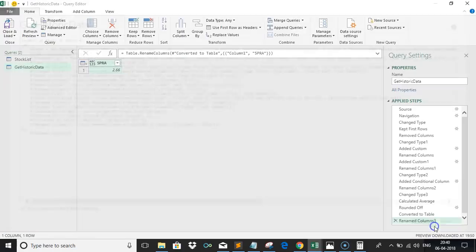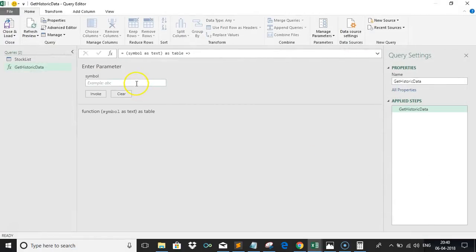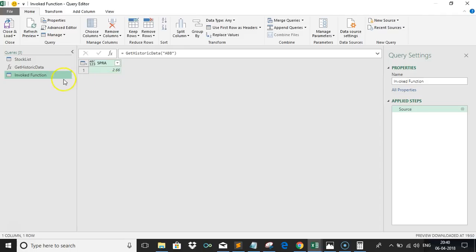Okay, done. So it will ask for the symbol. You can just give ABB or whatever it is, and you will get this value. Okay, fine. So now let us calculate this for all the stocks.